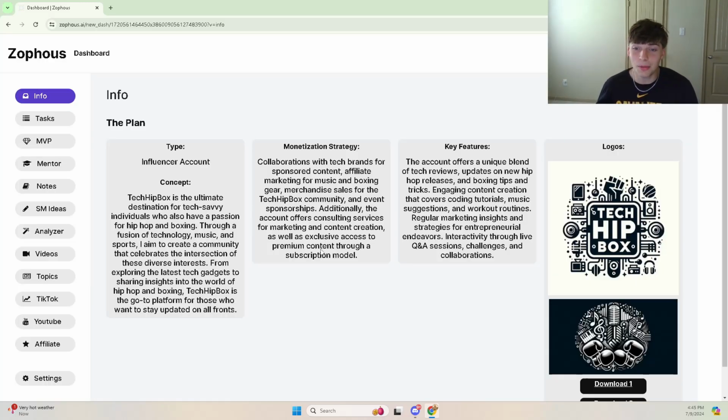And we are back. As you can see, we got Tech Hitbox as our logo. Here's our secondary logo, kind of like a banner. And so far, I like what I see. As you can see, here's the plan, right? This is like your business plan or the outline.